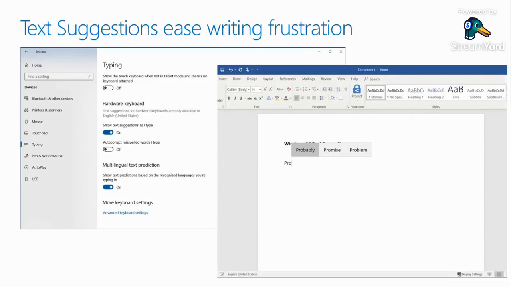So with text suggestions, students are empowered in their writing process by reducing the emotional overhead of finding the right words. Sometimes we struggle. What's this word? What's the spelling of this word? Sometimes students and teachers can experience those kinds of things, mostly students.